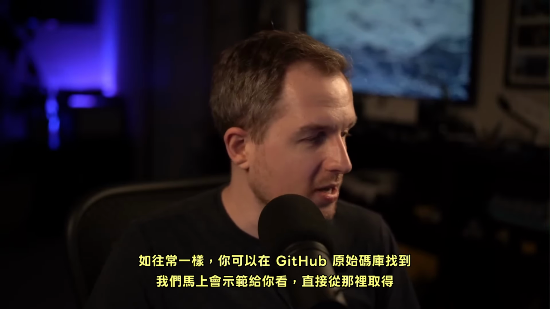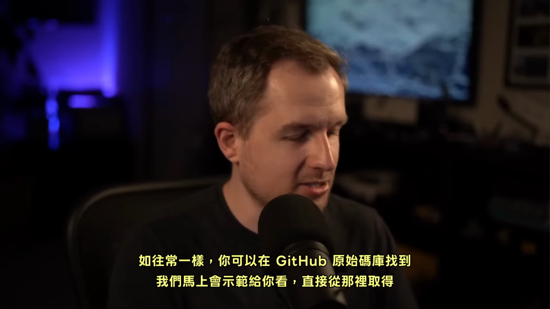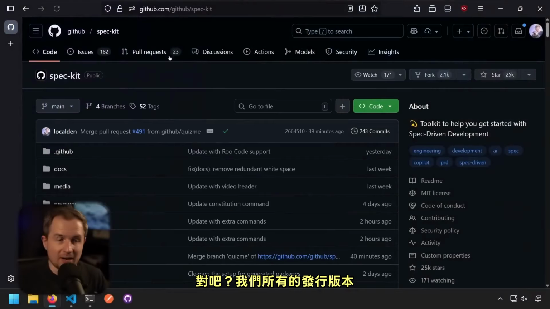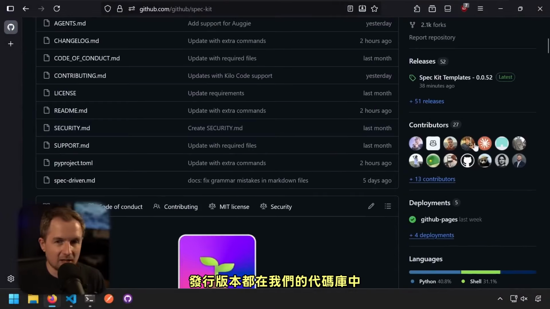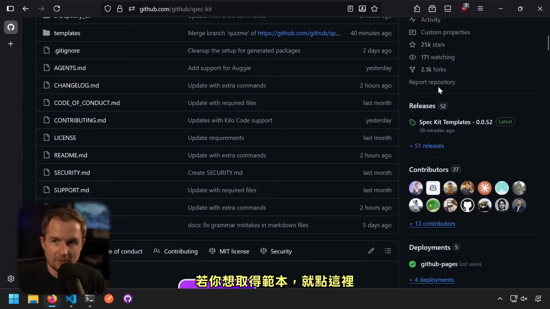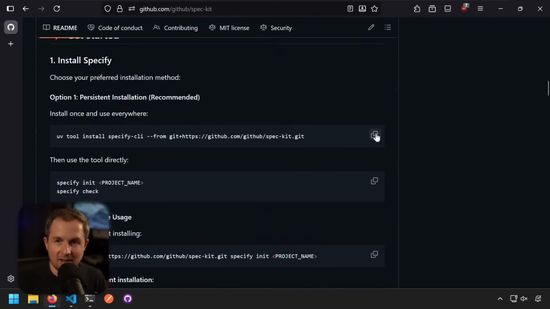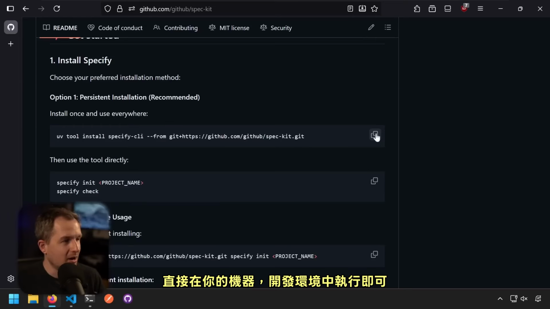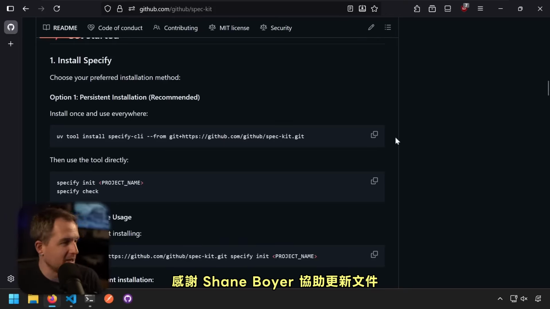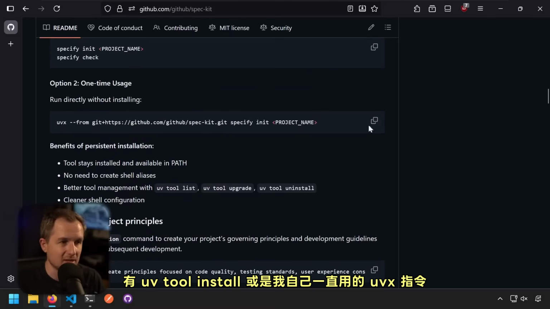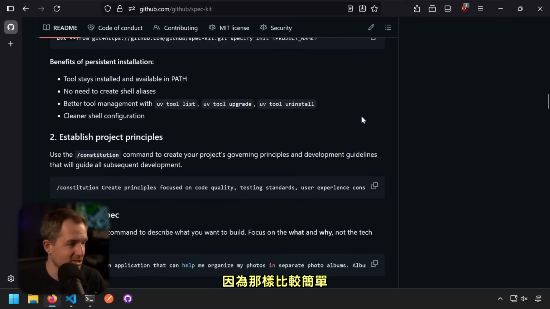And as always, you can go to the actual GitHub repository that we can show you in just a second and just get it from there. We have all the releases. The releases are available right in our repo. So just click here if you want to get the templates. If you do not want to get the templates, copy this command and run it directly on your dev box. Thank you, Shane Boyer, for helping update the documentation. So there is uv tool install if you want to install once and use it everywhere, or use the uvx command that I've been using myself consistently because that is just easier, and I like it that way.